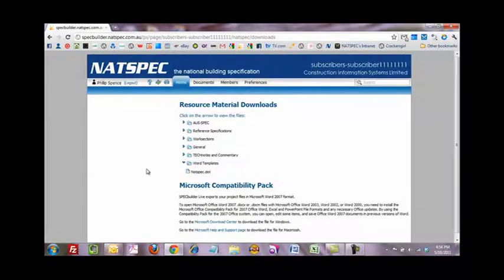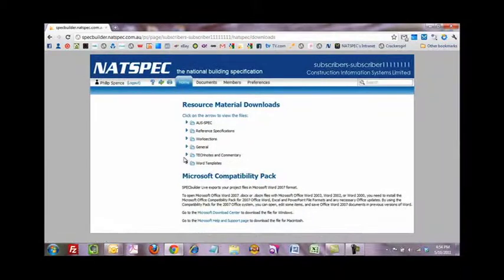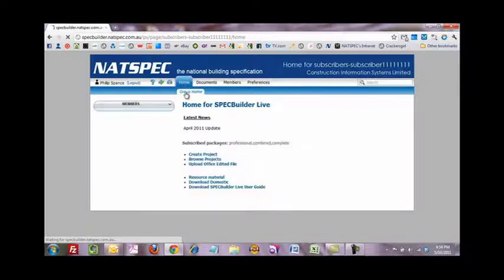And there's a folder called Word Templates, which contains the Microsoft Word template file, the .dot file, and I'll go into that a bit further on when we look at Microsoft Word. So that's the resource material downloads section on Spec Builder Live. So everything, all of your entire subscription material is all here for you to download.